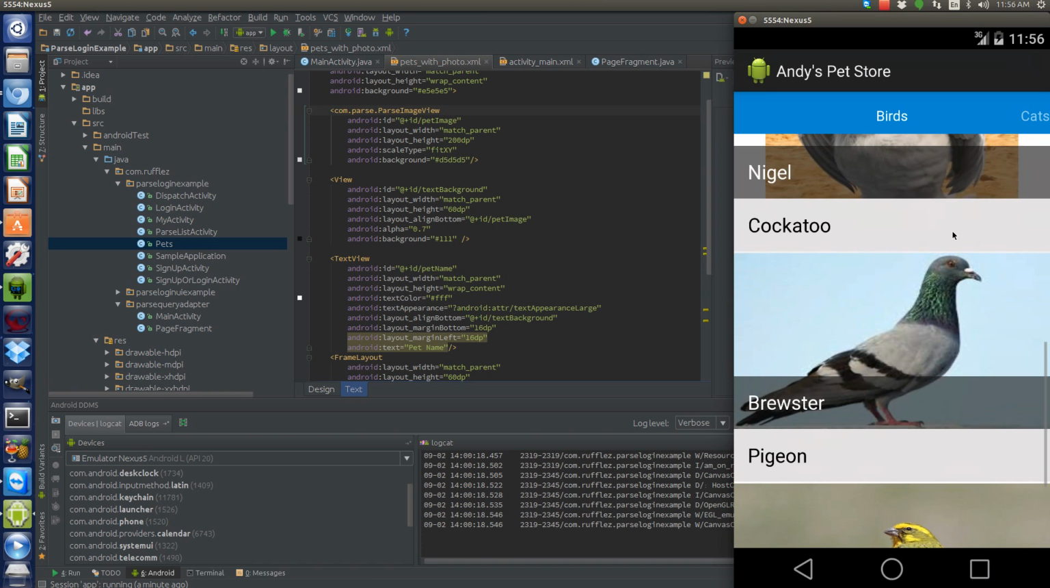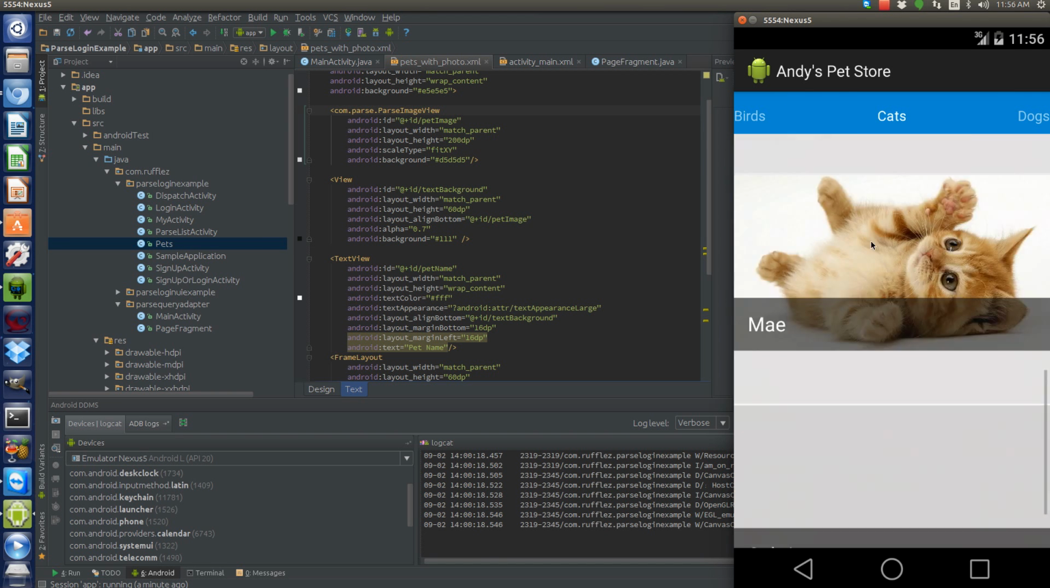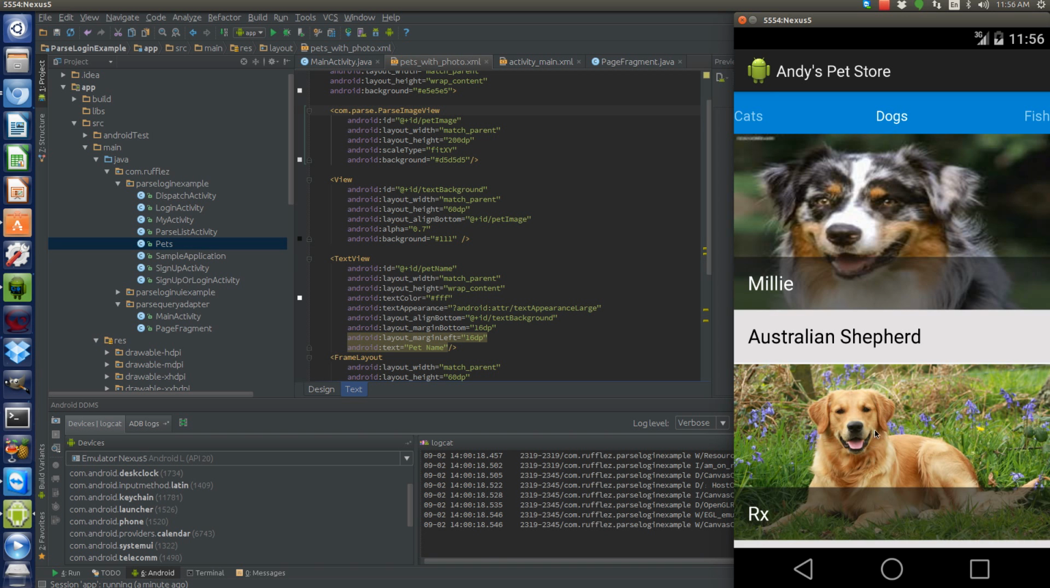So here are our birds. When we swipe to the right, we got our cats. And then our dogs.